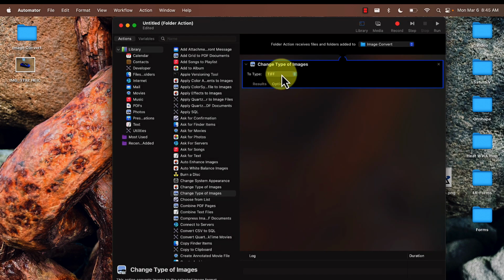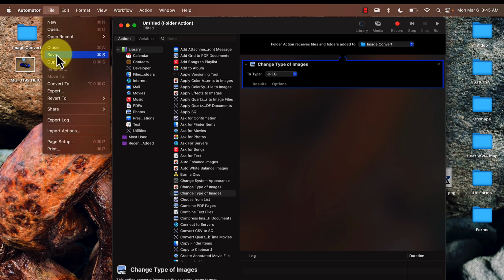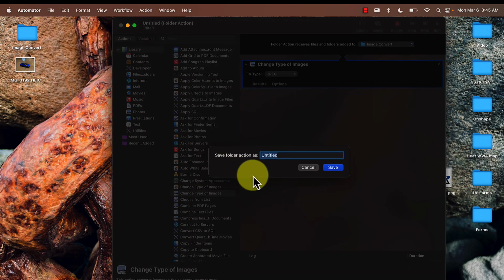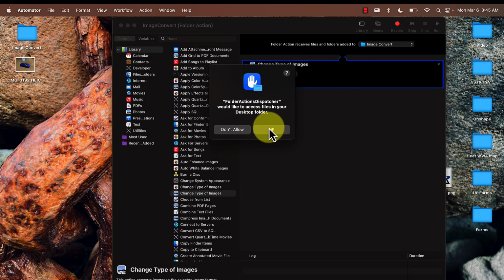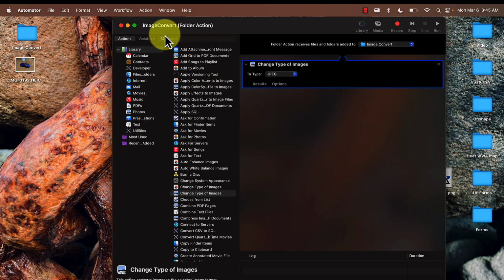And then we can choose the file format that we want. In this case, I'm going to go with JPEG because that's I think what I want to have here going forward. After I've done that, all I need to do is go to File, Save, and I can call this Image Convert and save it. And if you have to, you're going to have it allow the options in there.